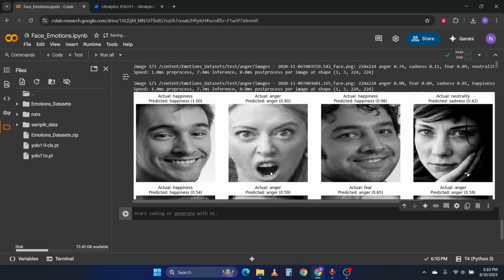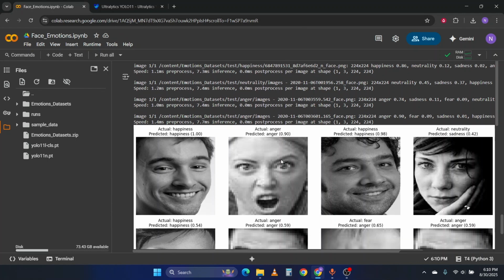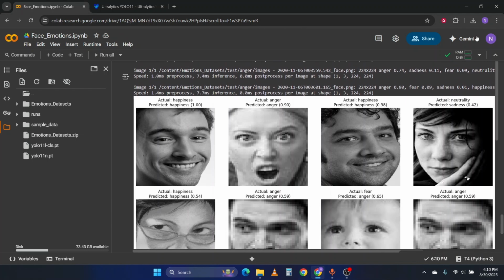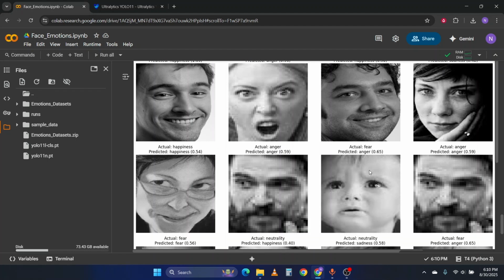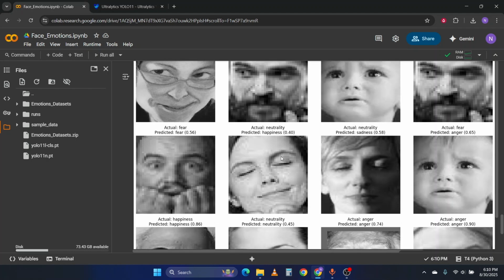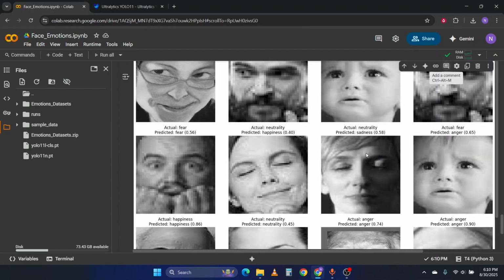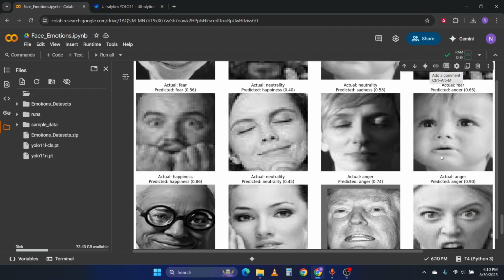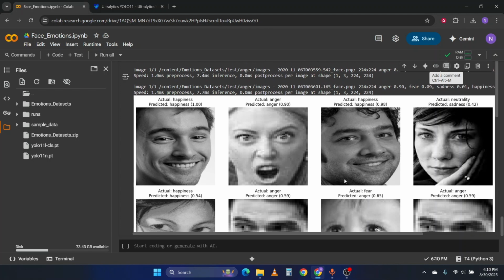See, let me see how well it's working. Happiness correct, anger correct, happiness correct. One wrong here, correct, two wrong, three wrong, four, and five. Means 5 among 16 image predictions are wrong.